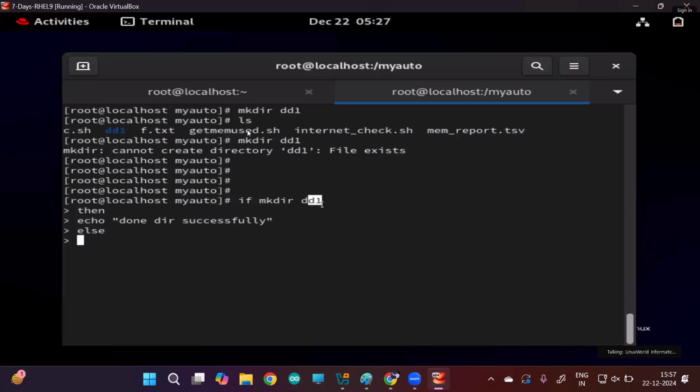I want to create a different directory name. Which one? You can write the command here, dd2. So technically, I am first checking if the directory is not available, then create. Create means this command runs successfully. Success means the exit code is 0. If it's 0, then it's a success, so they run this block of code and only print this message, done, successful.